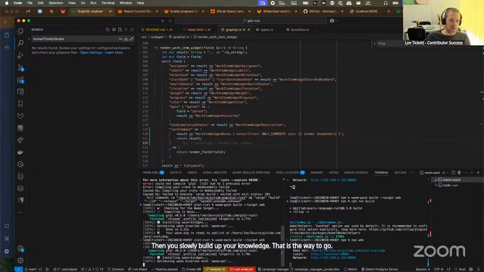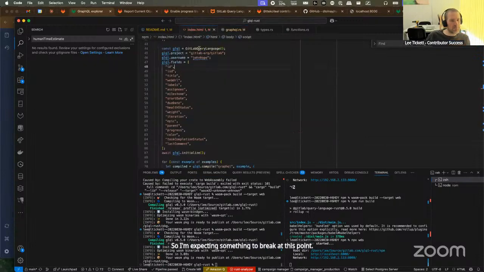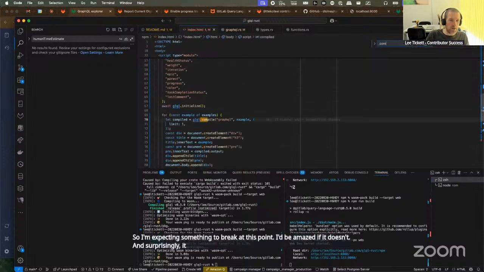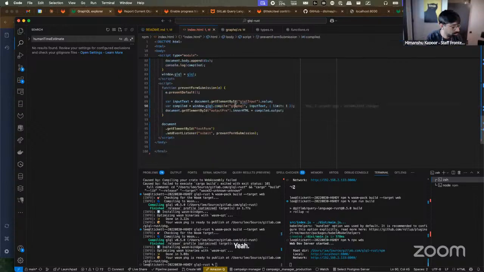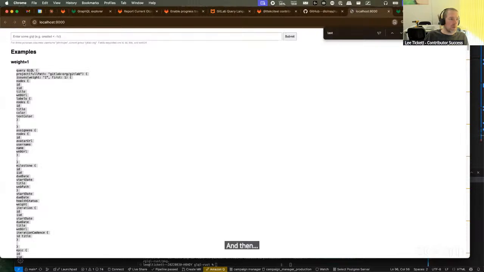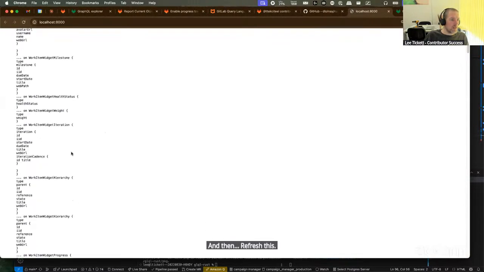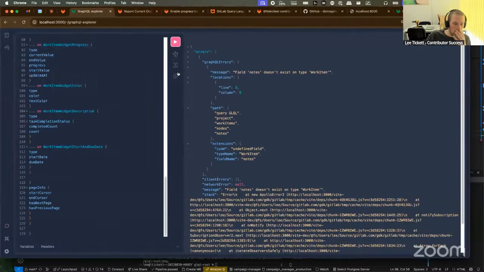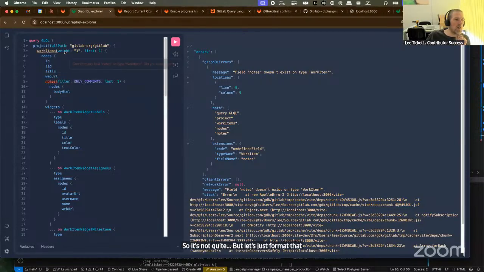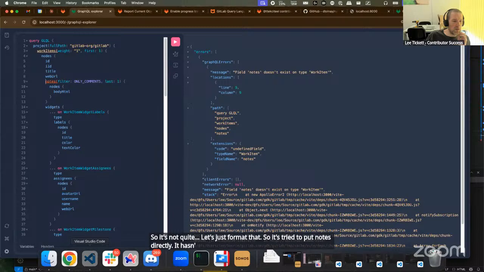I'm expecting something to break at this point. I'd be amazed if it doesn't. And surprisingly, it didn't. I'm going to change my compiles back to, was it work items GraphQL? Yeah. And then refresh this. Okay, so it's not quite got it right. Let's just format that. It's tried to put notes directly. It hasn't added it to a widget. So why has it done that?